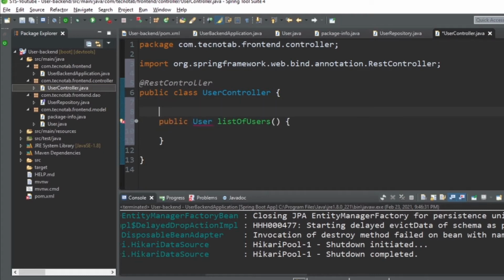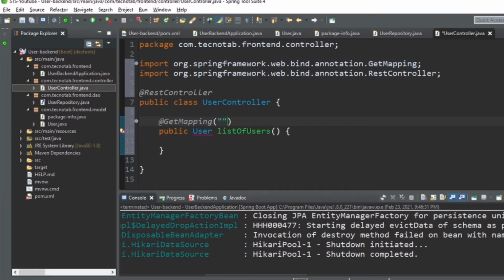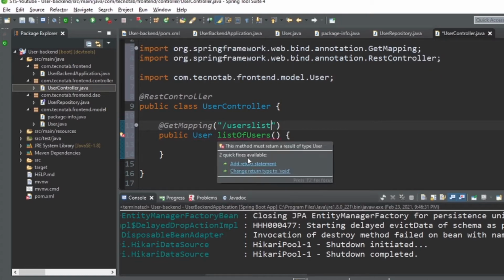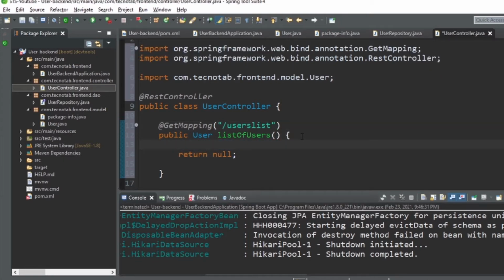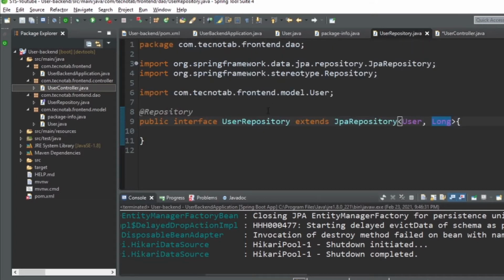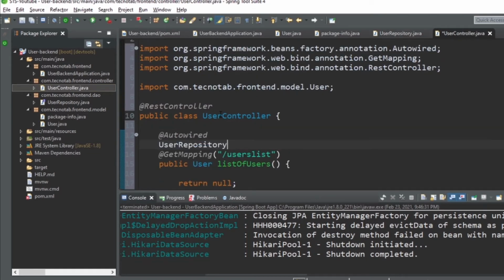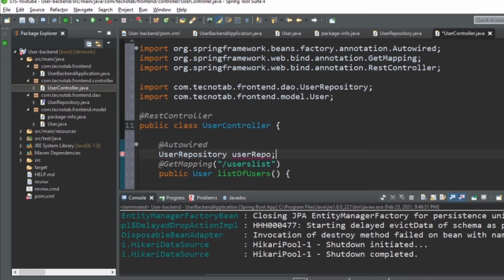Okay, and this we will be making a get method, and the endpoint that we will expose is users list. Now obviously we have to return the type of user. First we will import it, and we will have to return the type user. So what operation we will be performing, we will be taking the data from the database. So our user repository is responsible for performing any database operations, and we will auto wire this in our controller class, and the class name is user repository, variable user repo.